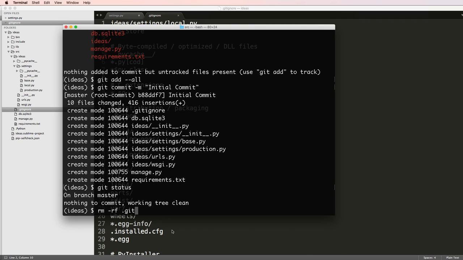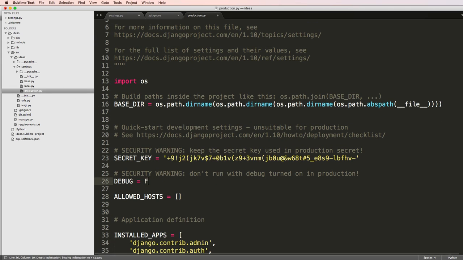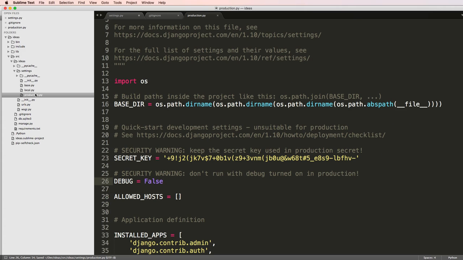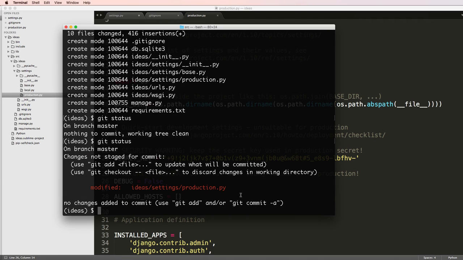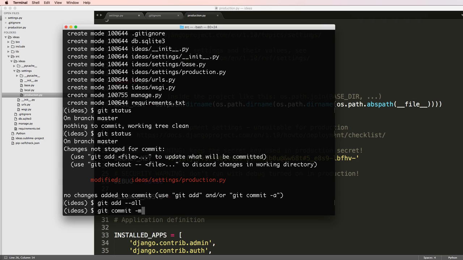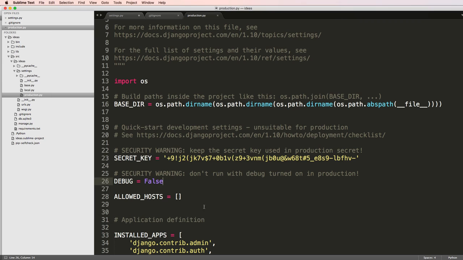the version changing. So when I say version changing, if I go into production.py and I set debug to False, which is what you should have on production, and you do git status now, you see that, hey, there's some changes that were made. So I can just do git add --all, git commit, message or -m, and then production settings changed. So you want to be pretty verbose on your message here. I press enter. And notice it says one file changed, one insertion, and one deletion.